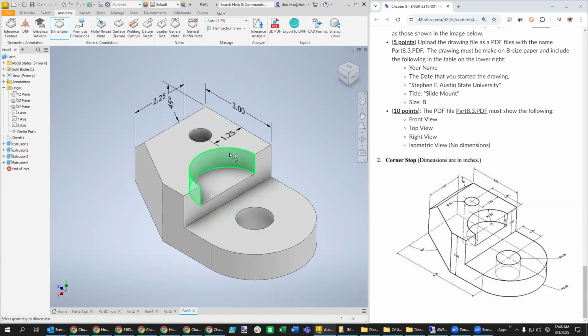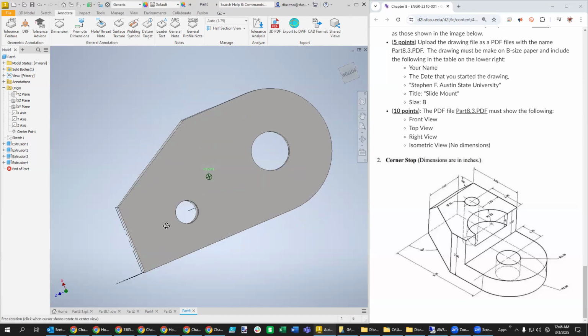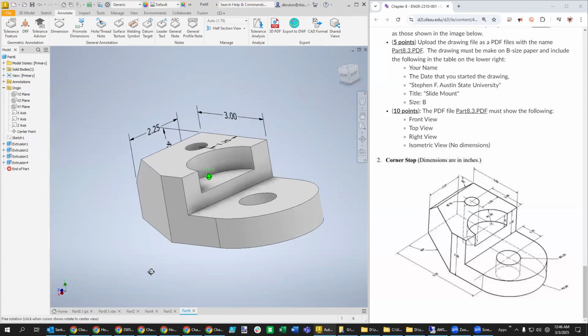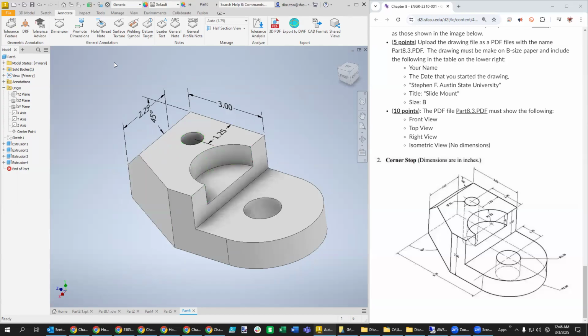So, oh wait, what happened to that dimension? Did I accidentally delete that? Maybe I forgot to hit the green check mark for commit. Oh, where did it go? Is it up underneath here somewhere? I'm not sure where that went. I'll add it one more time and then pull it over here and then pull it back in play. I said yes to that.